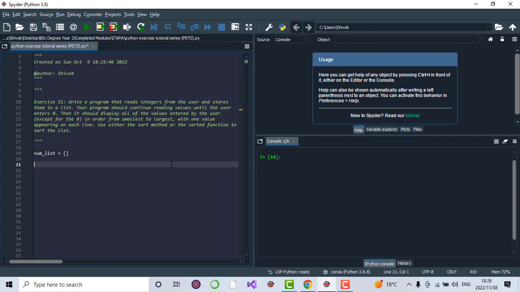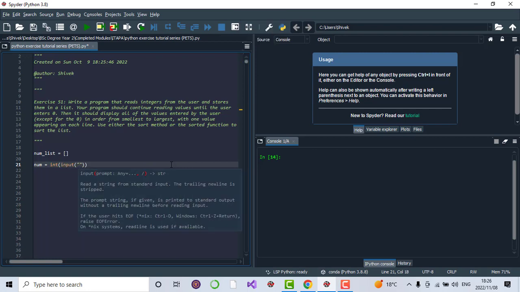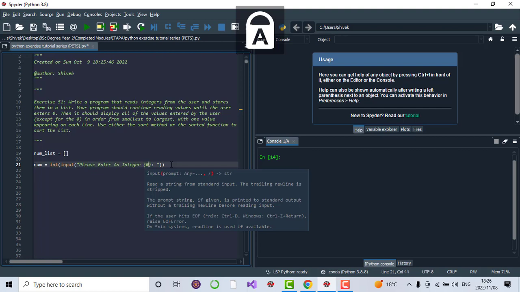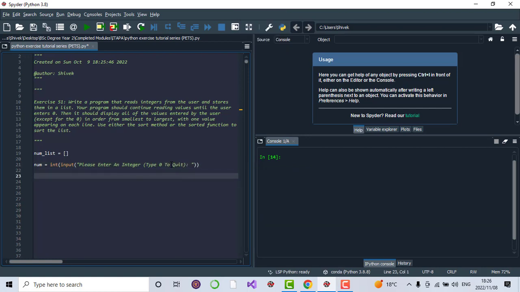And now we have the reading in of input. In our case, we'll use int input because the user is entering integers. So let's kindly make a request: please enter an integer. Within this input prompt, we can also specify type 0 to quit. That's good because 0 is going to be that sentinel value that's going to prompt the decision making inside our program to terminate.